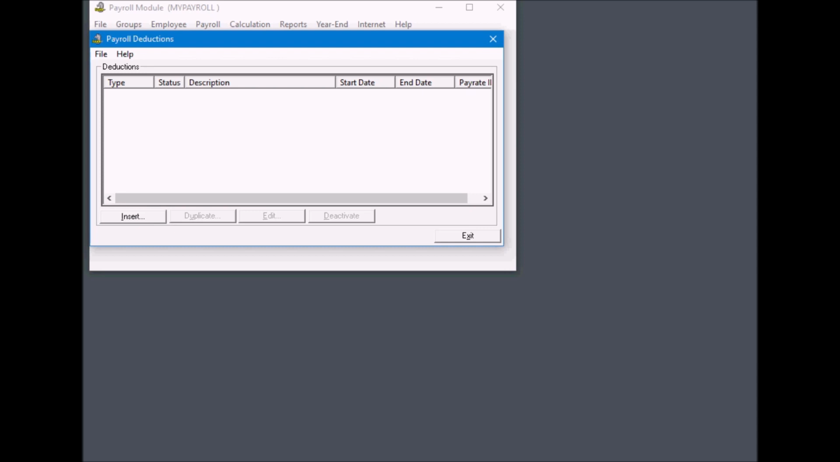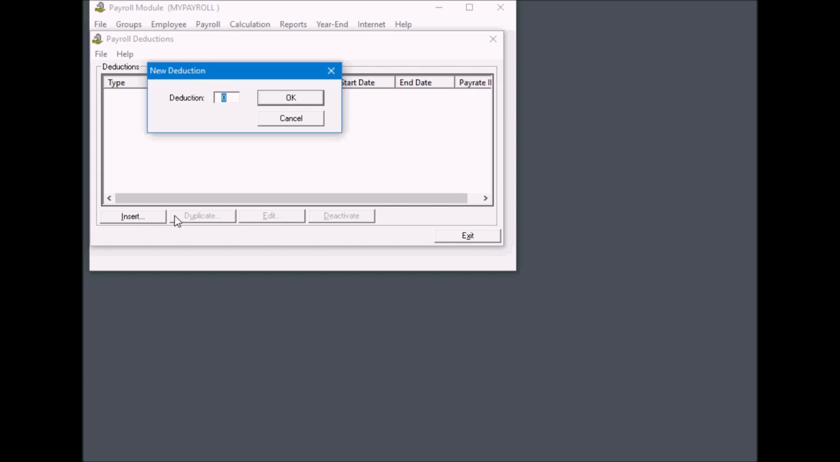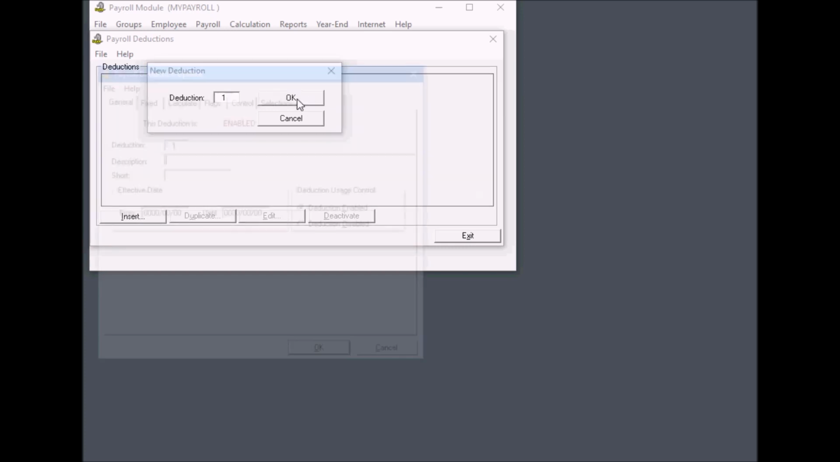Note that statutory deductions for income tax, CPP, and EI are automatically calculated by the program based on each employee's payroll settings. These automatic deductions do not need to be created here. For our demo, let's create a basic RSP deduction where each employee contributes a set amount that is matched by the employer. We'll choose the Insert button, enter number 1 for the new deduction, and then enter a brief description.